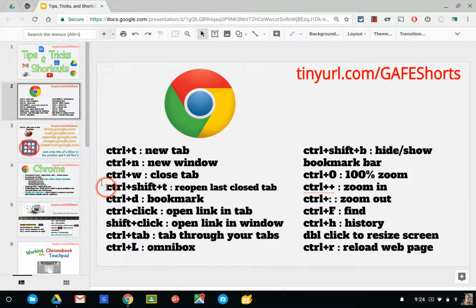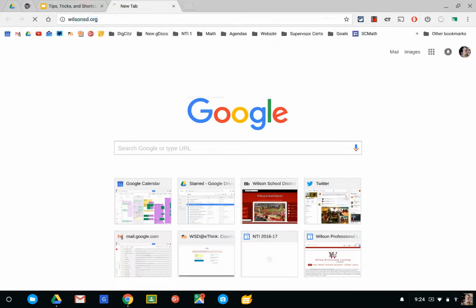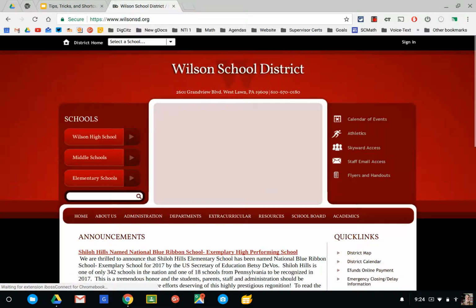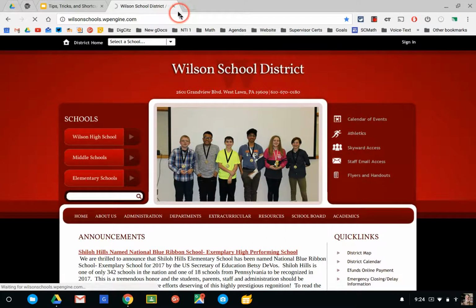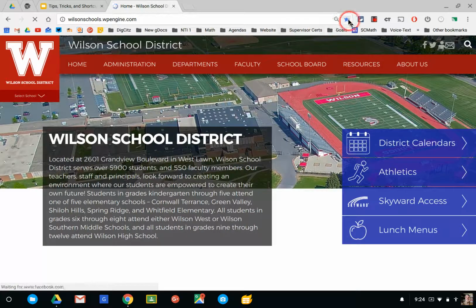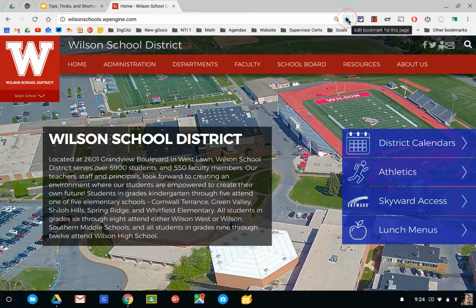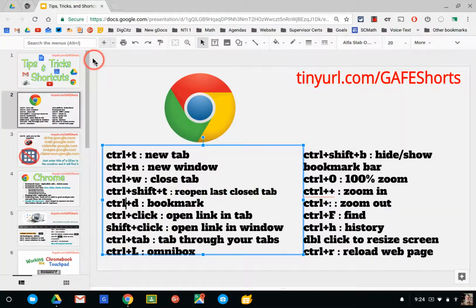That's real valuable because a lot of times you think, I closed that tab by mistake, I need to get back to it. Control D is a quick way to bookmark things. For instance, if I'm on the Wilson School District website, and in fact, I'll just give you a quick preview of our new website that's coming up hopefully by the end of this coming month. If I wanted to bookmark that, I could come up here and click the star or just Control D, and that brings up the bookmark menu. So that's a quick way that I can bookmark things as well.